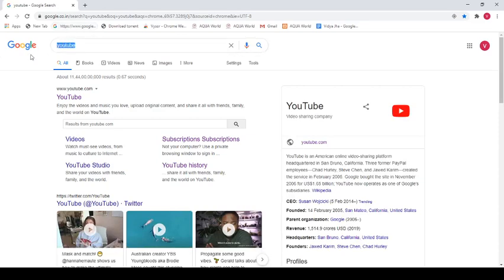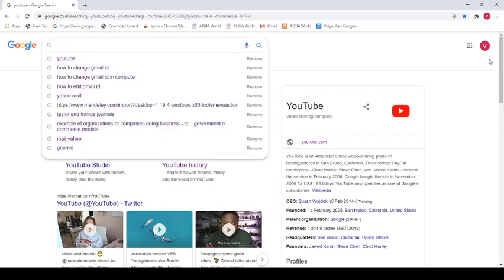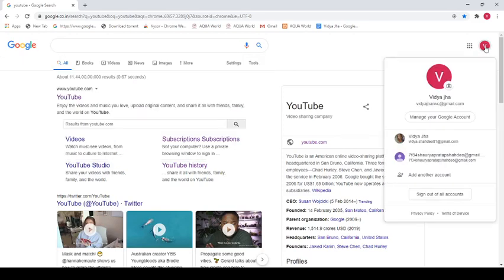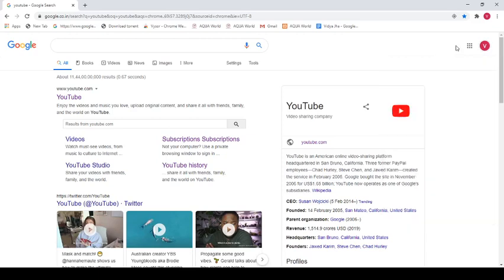Now when you open the Google site, first we need to sign in with our account. You'll see at the right hand side corner, when you click in, you'll have an option to manage your accounts. Suppose you have a lot of accounts, whatever account you have, you need to sign in first. Suppose I have signed in with this account, right?